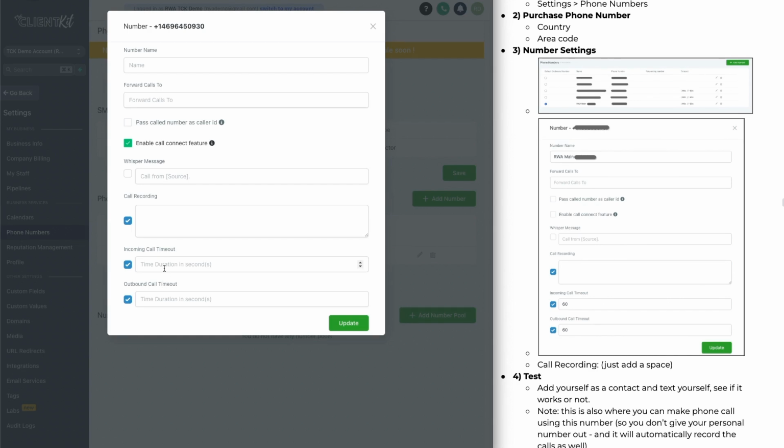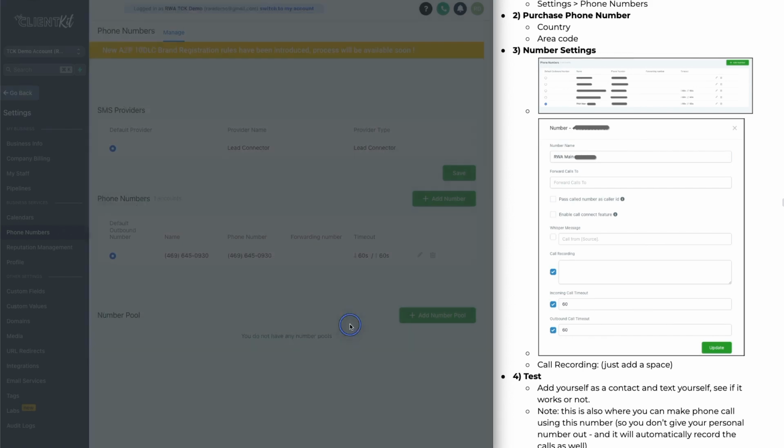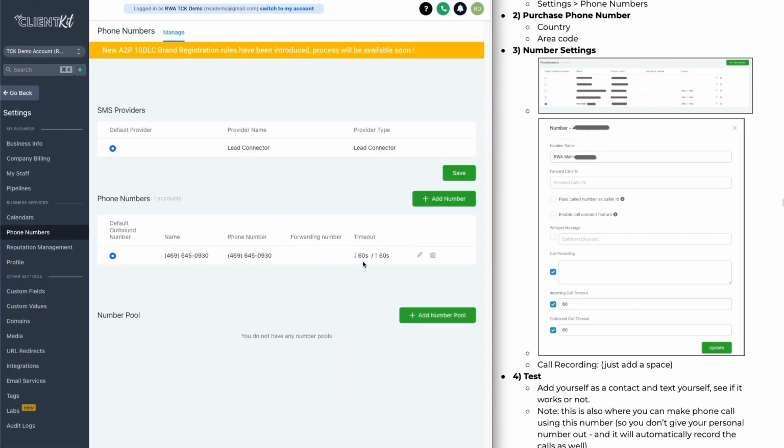Okay. And then from there, for incoming call timeout, you can put 60 on here, and then duration 60 on here. That's just the settings that we have. I'm not exactly sure how all that works. We just consulted with some tech people, and that's what they told us to do. Then you click on update, and then boom, now you've set all of that up.